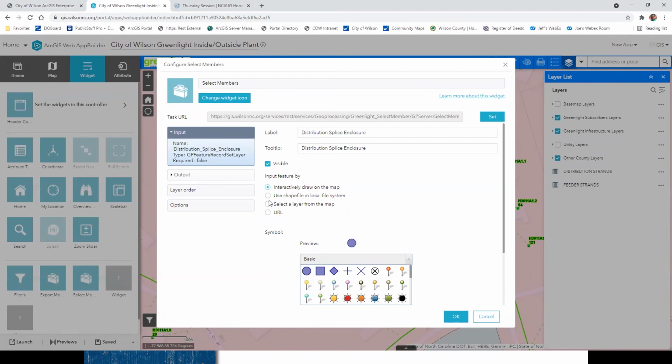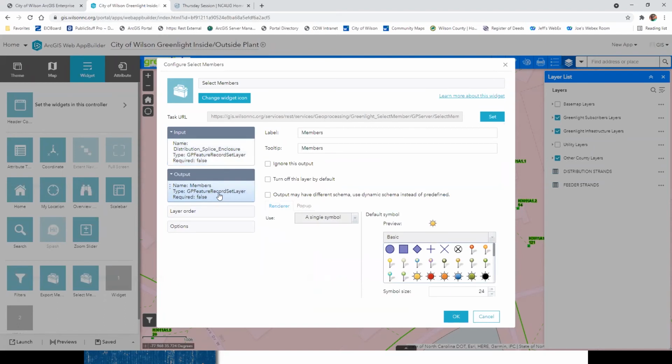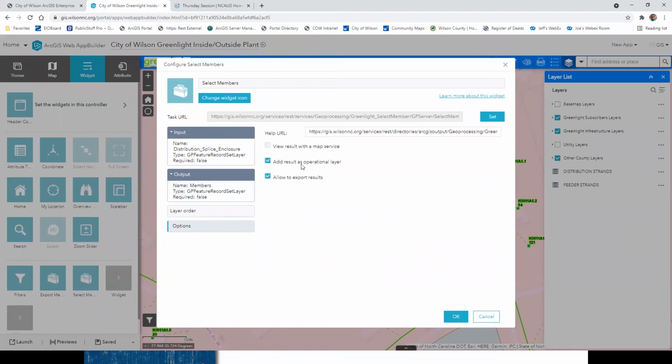So if I don't change this, then it's still going to ask me to select an entire layer as my input instead of interactively draw. Output is very similar. It's just saying, hey, what symbol do you want to use? If you want to configure the pop-ups, you can add a single symbol. You can add unique symbols. So if you have varying values, different things, you can do graduated symbols and size and all that kind of stuff. That wasn't what I was looking for. And lastly, in my options, I wanted them to be able to export and add as an operational layer.